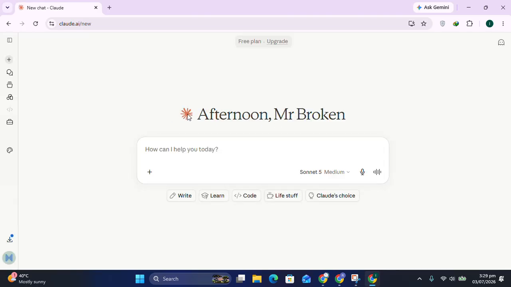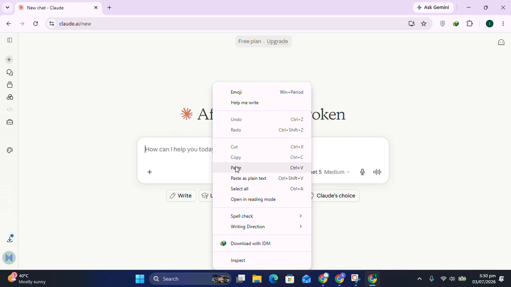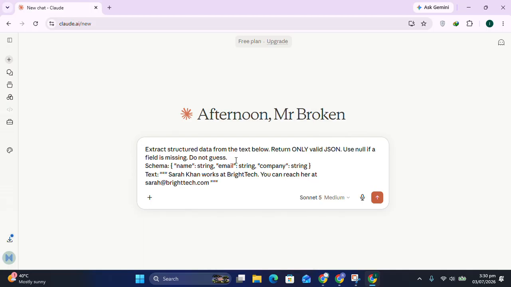Here you have to enter what you want to extract from your unstructured data. The very first thing you need is to make sure that you have entered the correct output you need to extract the data. So let's see, I have a simple basic example prompt for this.